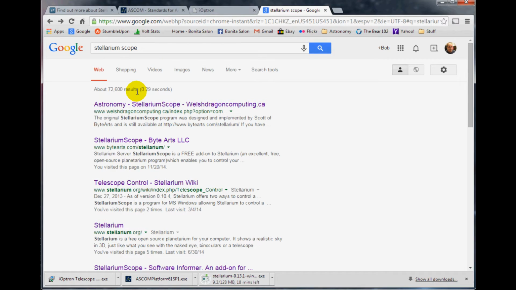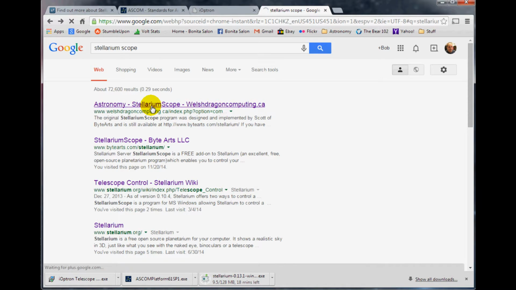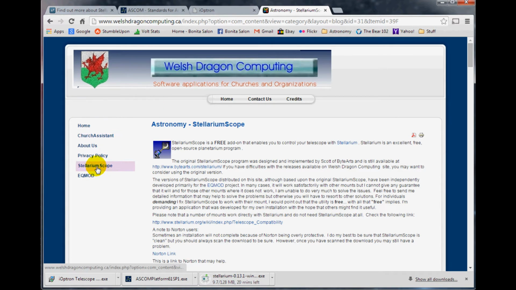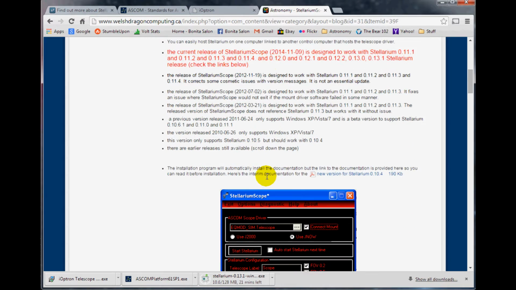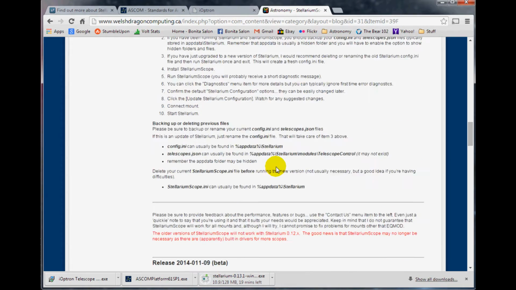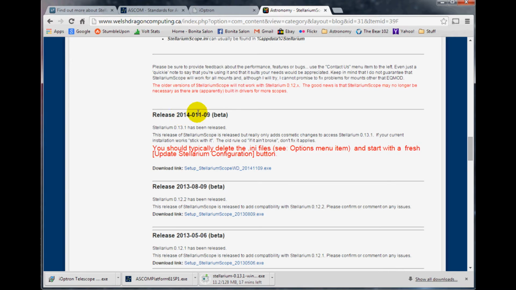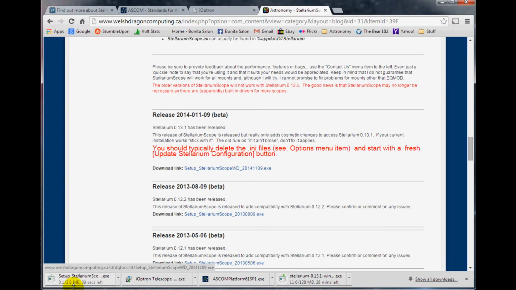Last program I'll download is Stellarium Scope. I'll click on the first link, and I'll scroll down a little bit further down, and I'll click here where it says the latest release, and I'll click that link, and it should start downloading right there. Okay, so now I need to wait a little bit for all these programs to finish downloading, and then I'll get back and continue with this.